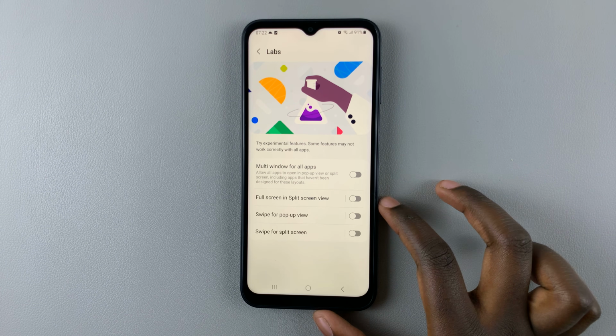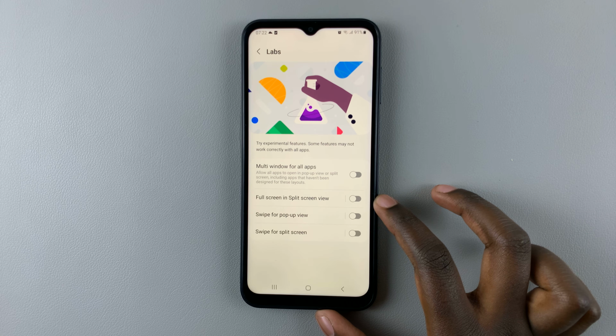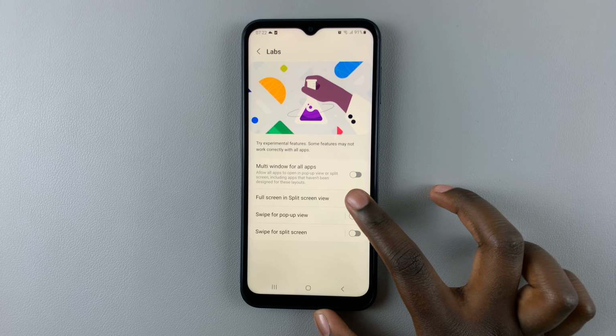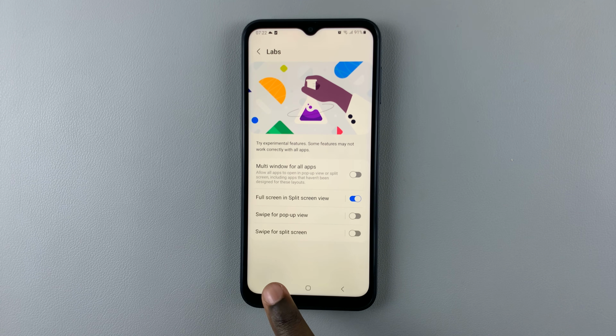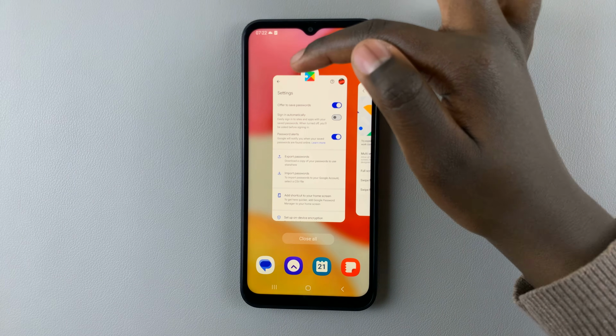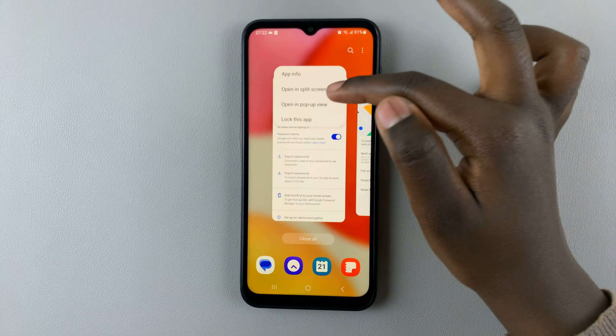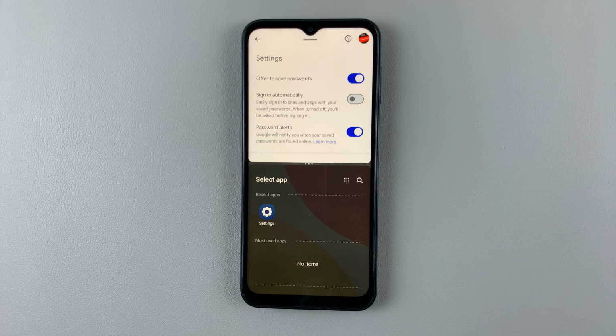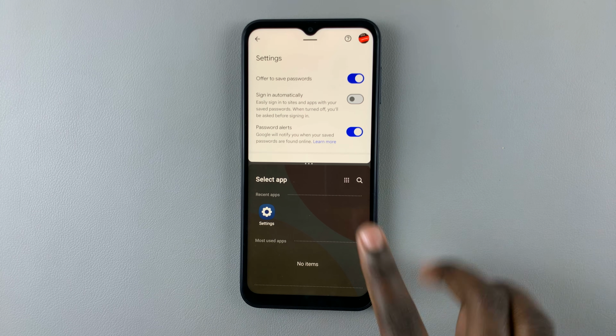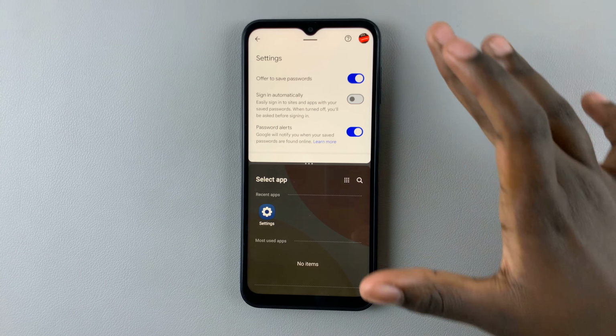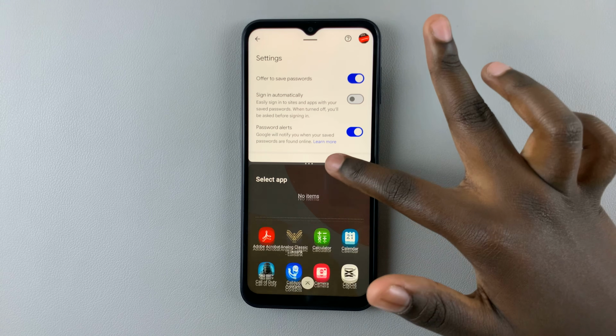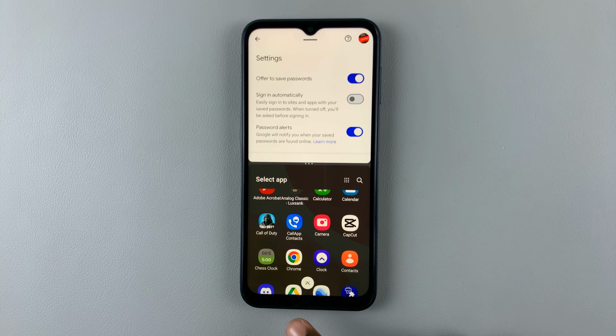Next, look for the option Full Screen in Split Screen View and tap on the toggle to turn it on. You should notice that when you enter split screen, the navigation and status bars have disappeared, meaning that you're now in full screen.